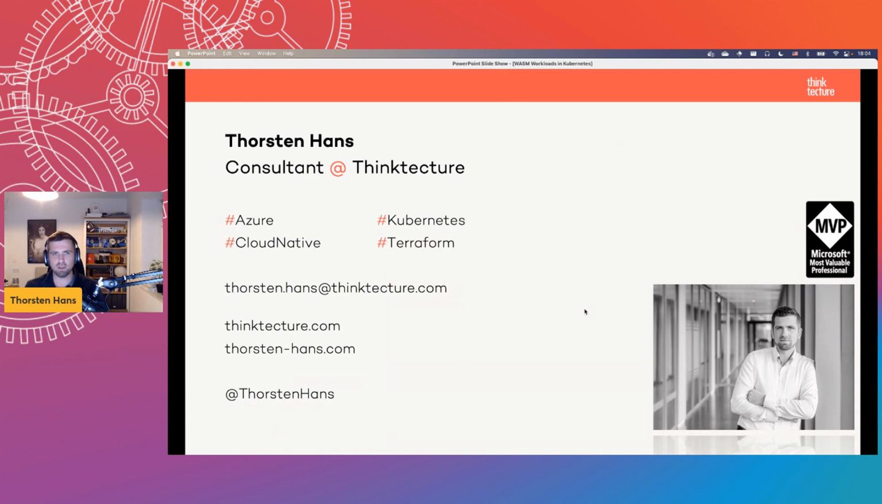So first of all, quick introduction to myself. My name is Thorsten. I work as a consultant in Germany with ThinkTexture. My main focus is cloud native and Kubernetes. And if I speak about public cloud in the context of cloud native, it's almost always Azure because I have a deep or long history with Microsoft. And another key focus area of mine is Terraform, so infrastructure as code.